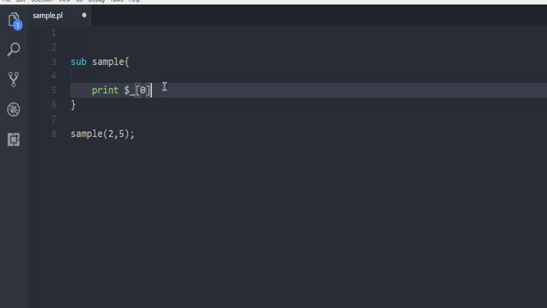Then you can use the plus symbol for addition, or you can use, let's say, the minus symbol for subtraction, or even the star operator for multiplication. I'm going to do the addition just for the sake of simplicity. Then use $_ and within square brackets use 1. Now end this with a semicolon, and what you will have is when you call this function, it will print out 7 as output.